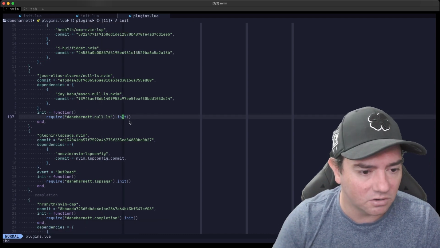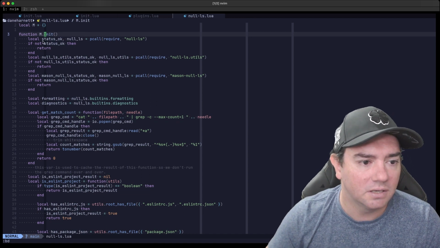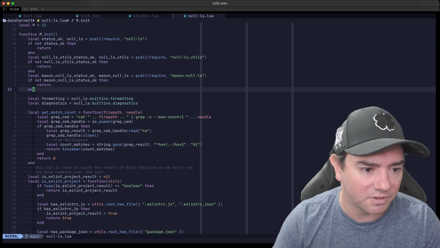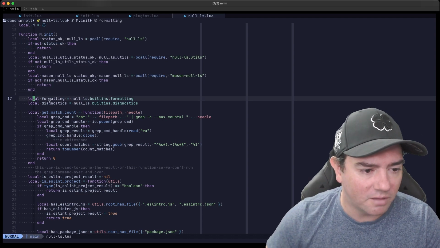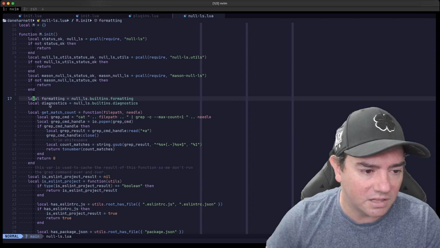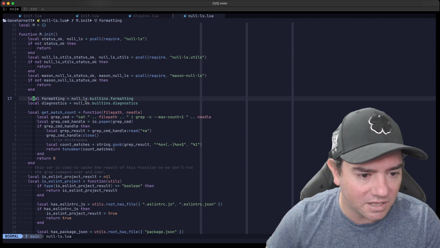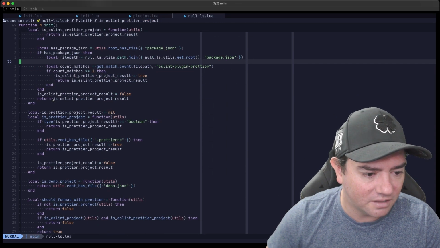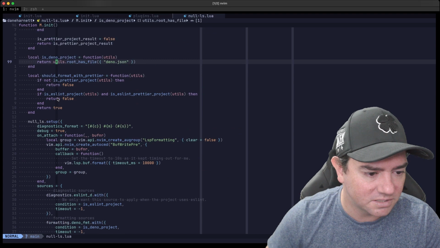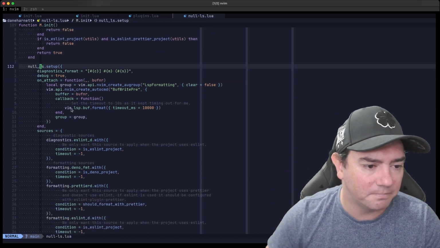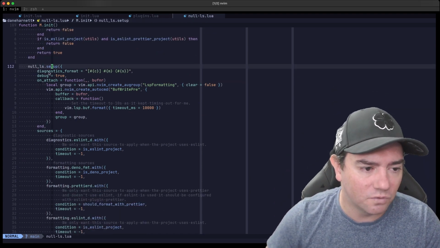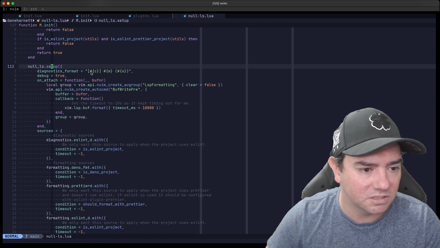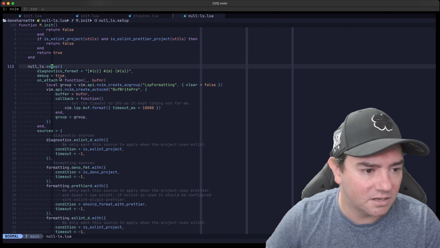Here's my init config for null-ls. We have a heap of protected calls to make sure that those plugins are available. We grab the formatting module of null-ls and the diagnostics module of null-ls. I want to skip over this part just here and go down. We'll talk about the top part in a second. We'll get to the null-ls setup. So these are the configuration options for null-ls. So this is what the format, I guess, will be of the diagnostics that are displayed in null-ls.